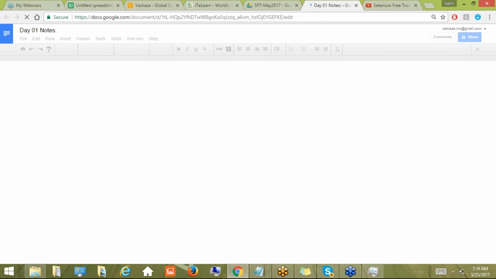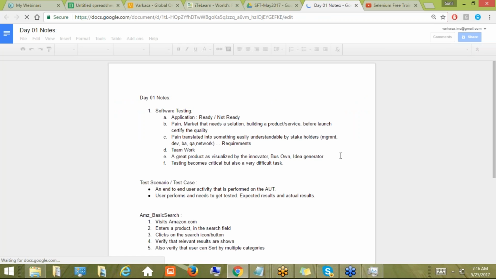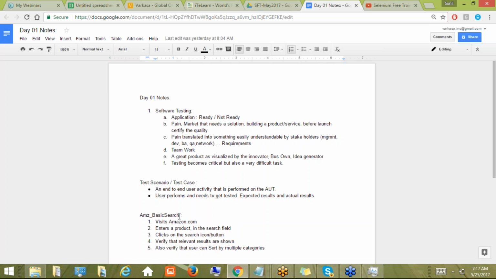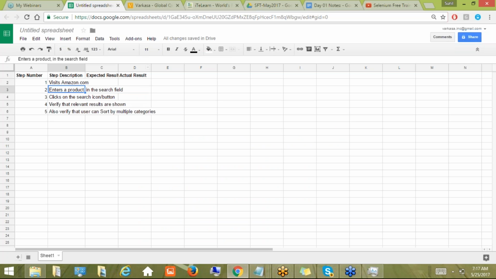So day one notes, what did we say, team? We said, let's take an application. Let's focus right from the pain that translates into the requirements, and then how we go about taking the requirements into a plan, design, develop, test, deploy, right? And we said we'll take one scenario that's called Amazon Basic Search. That was the name we gave. And for that, we built these steps.